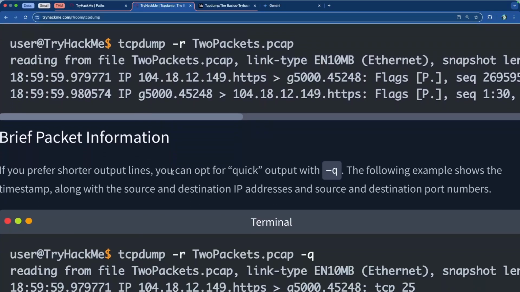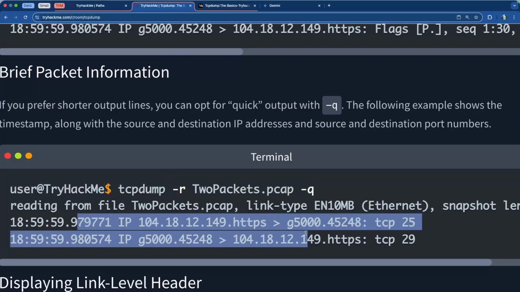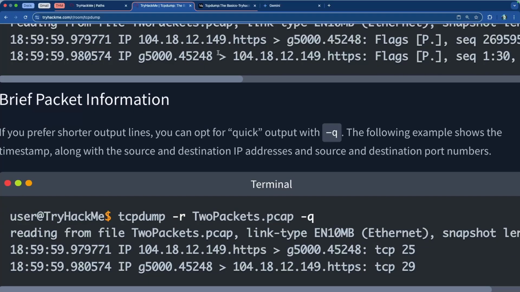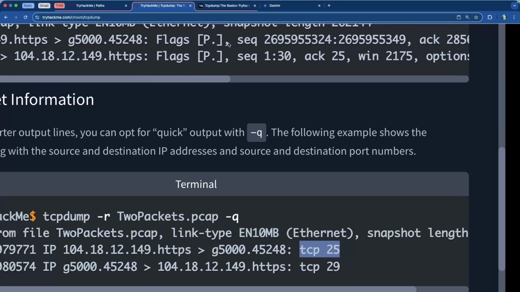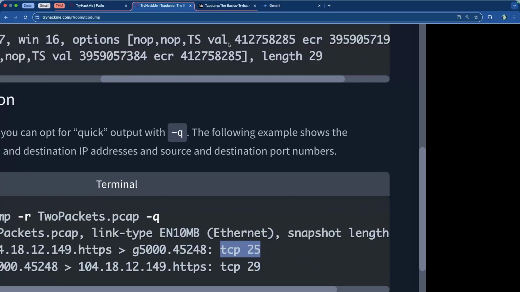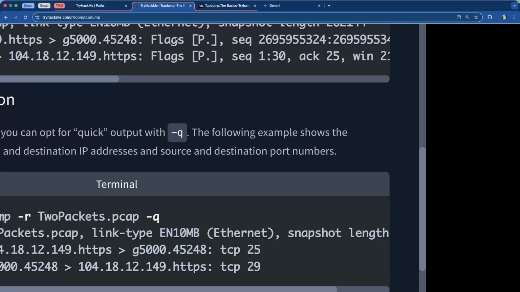That's what it looks like. Now, if we wanted to get the brief packet information, we just do -q, and then you can see that it's so small compared to what this is, right? So again, it starts the same, HTTPS. This one is HTTPS. It's going to this TCP 25. And I mean, you have to go a ways to be able to find that TCP 25, which is, nope, it's at the very end. So you see length 25, and then I guess we see TCP at some point.